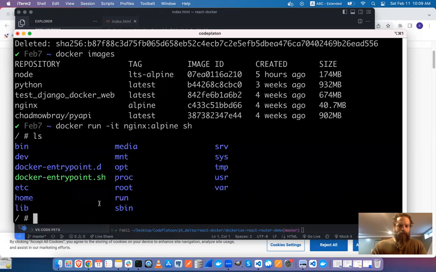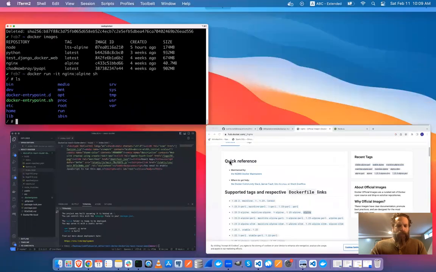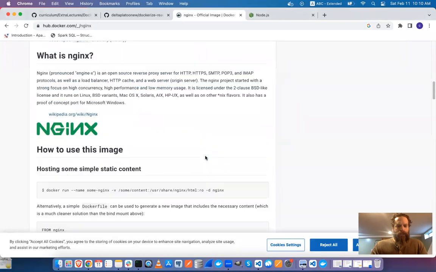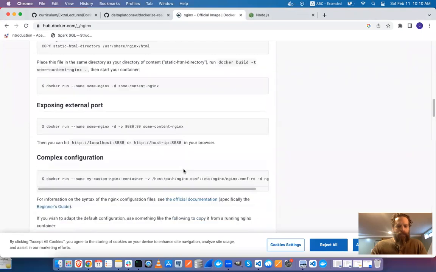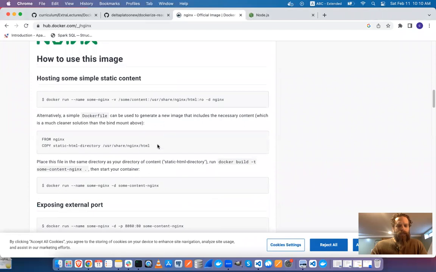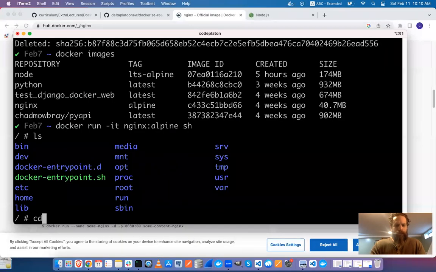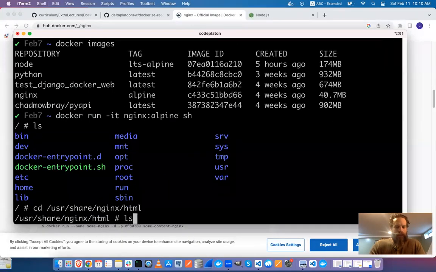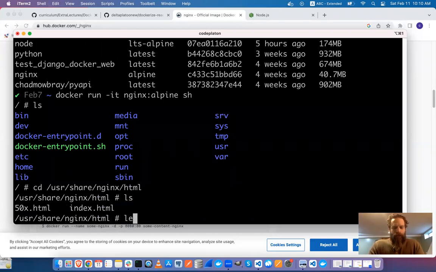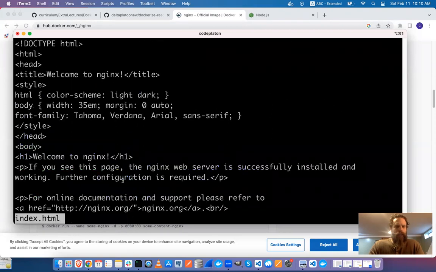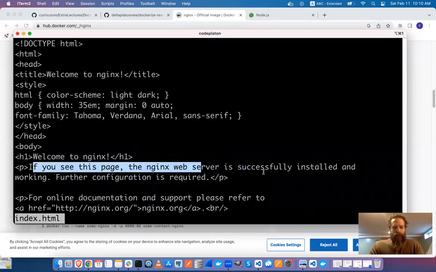Do ls. And I'm going to go see where is that directory that's by default going to serve the static files. Here we go. I'm going to copy this and I'm going to cd into it. ls. And you can see that by default, there's this index.html. So we can take a look at that. And here's this. So if you see this page, blah, blah, blah, it's working.